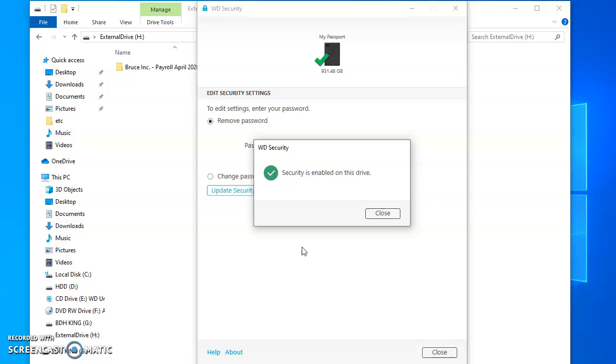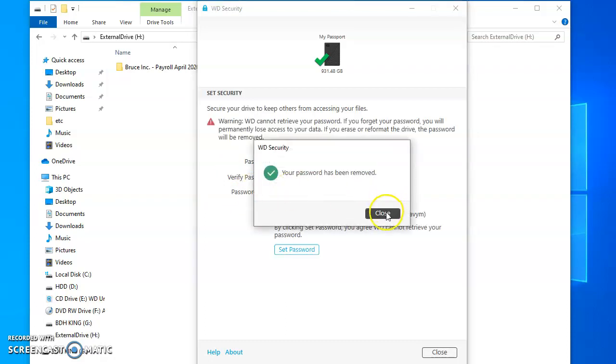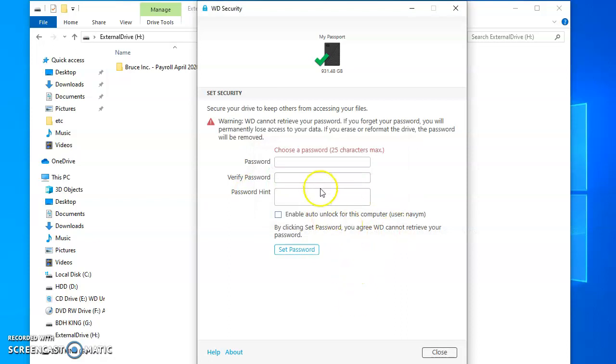So as you can see here, I entered a password here. Security is enabled. So if you decide you put one on there, but you're like, this is a pain, you can plug it in and open up WD Security again. It'll come to this screen here, and I can simply add in the same password, update, and now the password has been removed. And then again, you can set it.